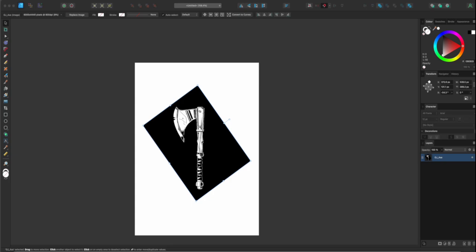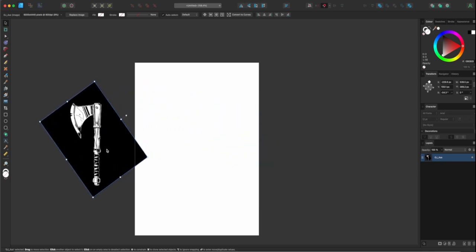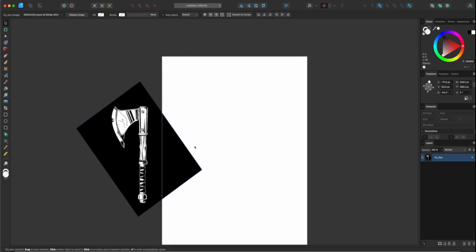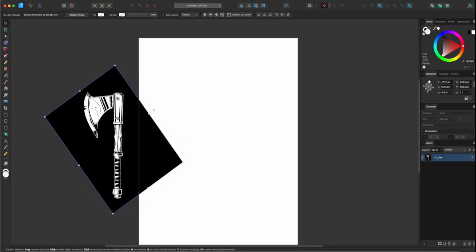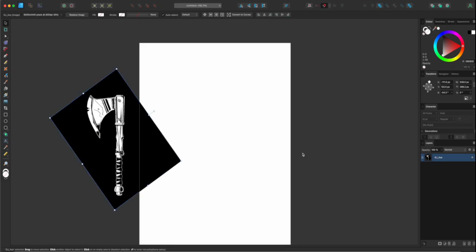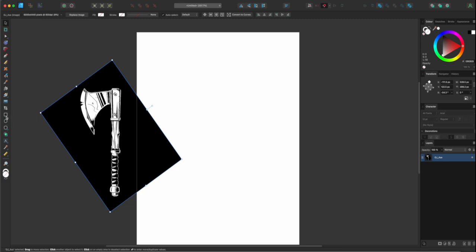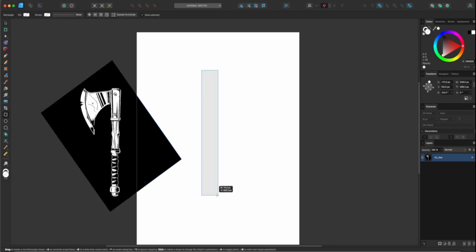I'm going to try and recreate this axe illustration I did some time ago. So hopefully it'll give you guys an idea of how to use Affinity Designer. Sometimes I draw on black, but this time I'll just start going for it with basic shapes.